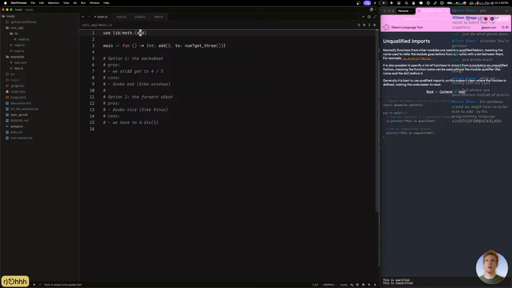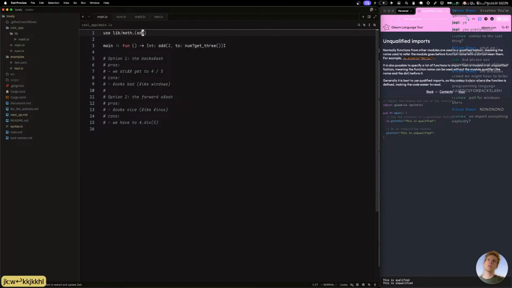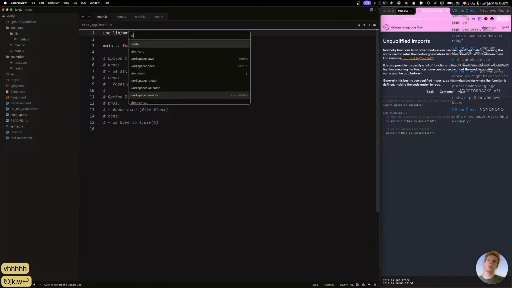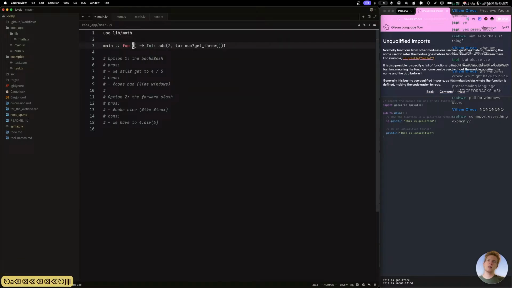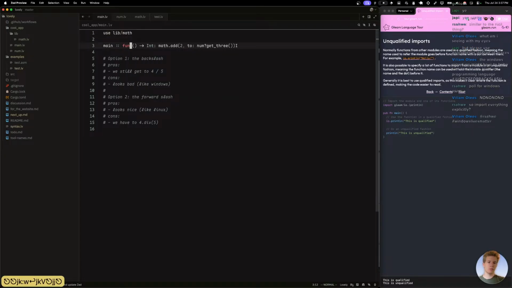But please use parens instead of braces. Import everything explicitly. Well, not necessarily, because you could do that, but then you at least have to import the file that it's in. I kind of like this. Personally, this is my favorite.